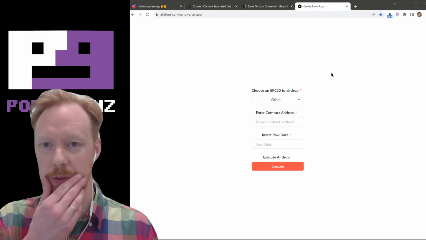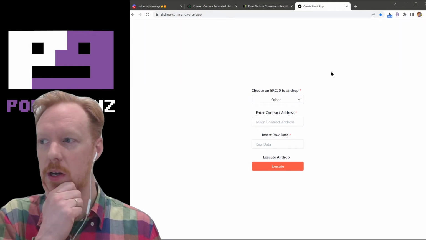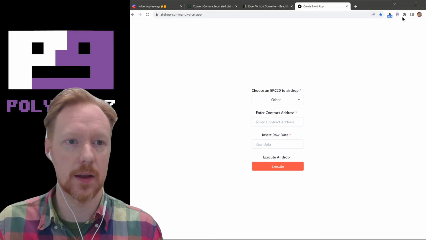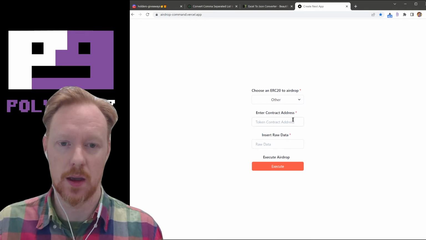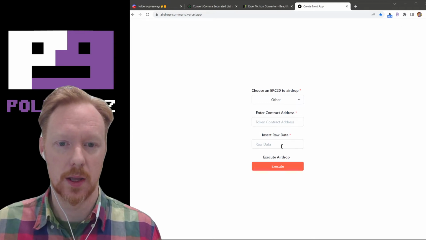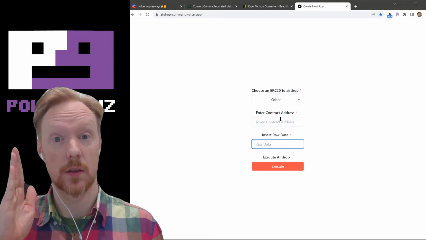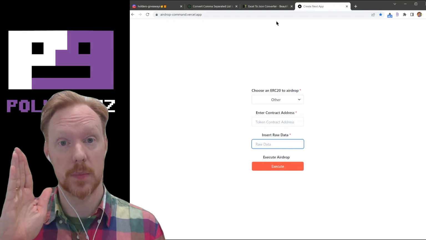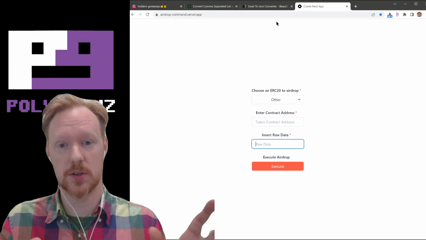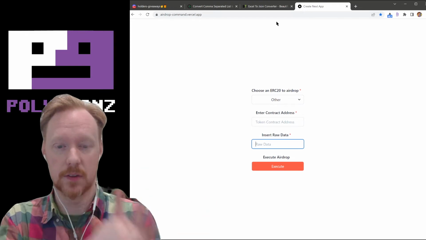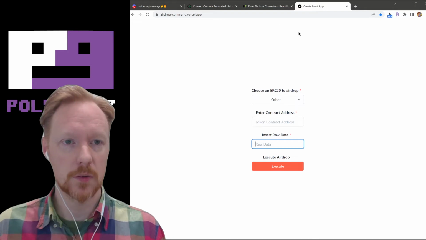I believe this is just with the Polygon network, but I should double check that. I only ever use it with the Polygon network. And then you have your raw data, which is your JSON information with the addresses and amounts. So that's what we'll get to here.